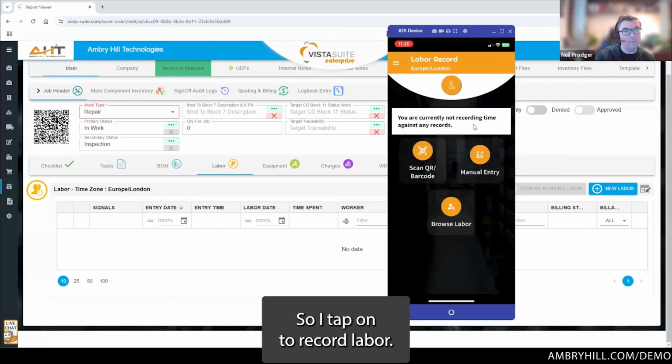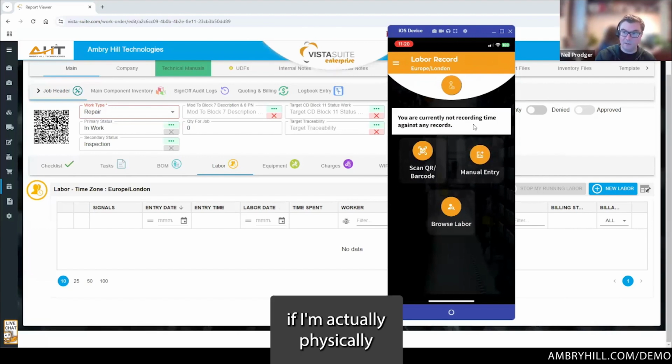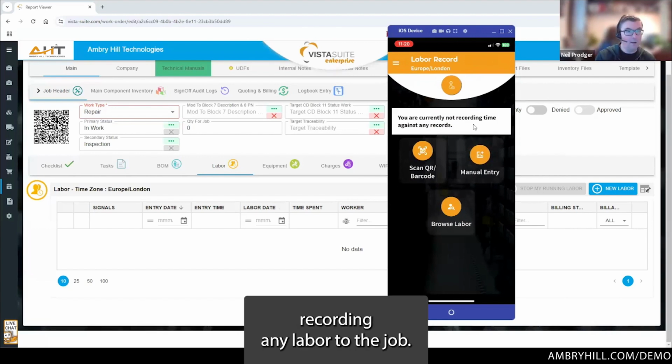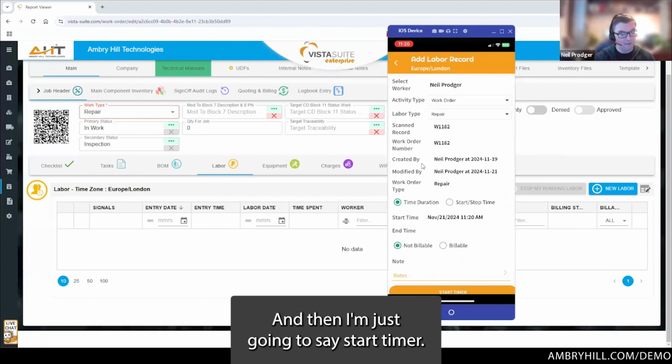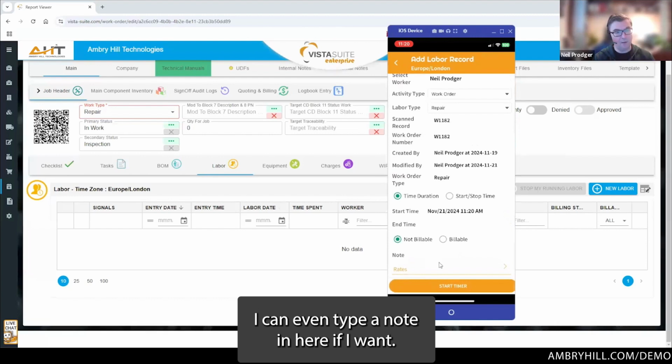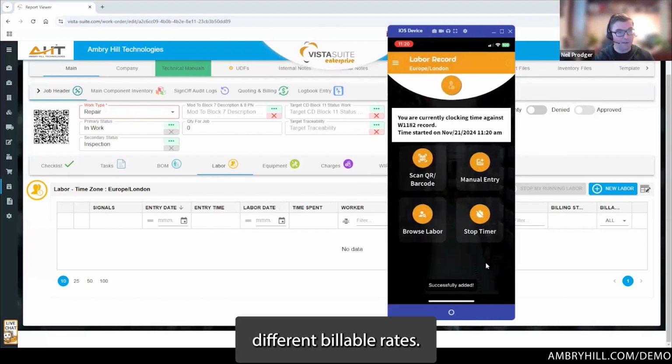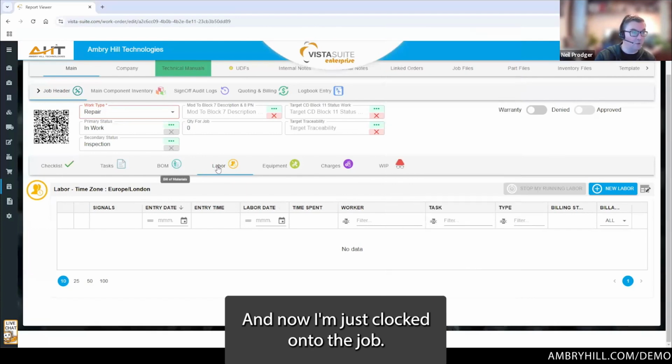So I tap on to record labour. When I come in here, it tells me if I'm actually physically recording any labour to the job. I'm going to tap on the scan QR code and just tap on that QR code. And then I'm just going to say start timer. I can even type a note in here if I want. I can select what rate I need to use, if I've got different billable rates. And now I'm just clocked onto the job.